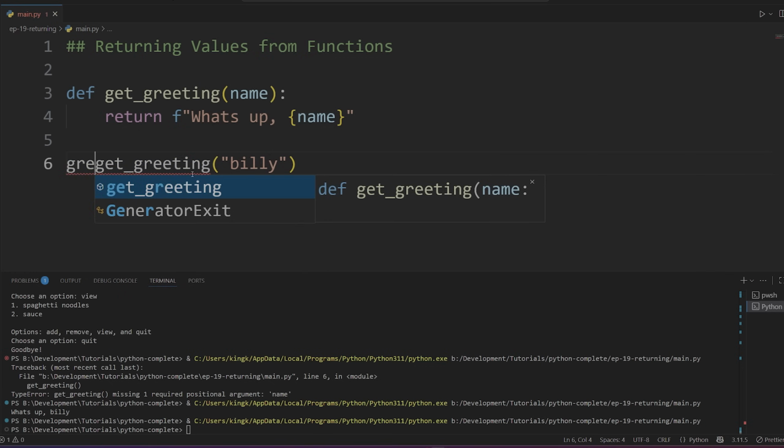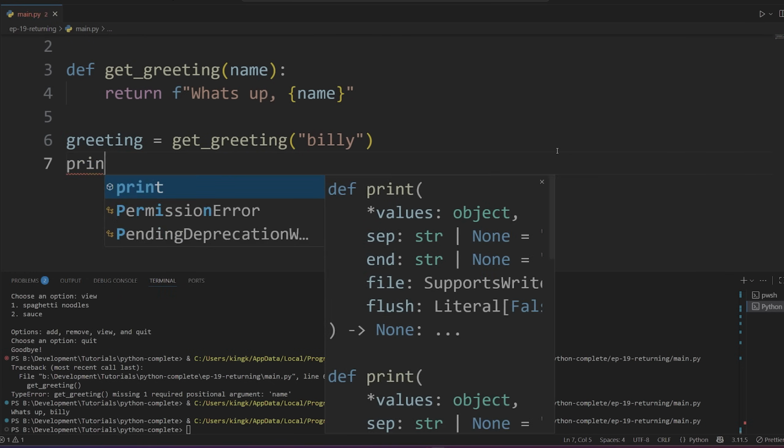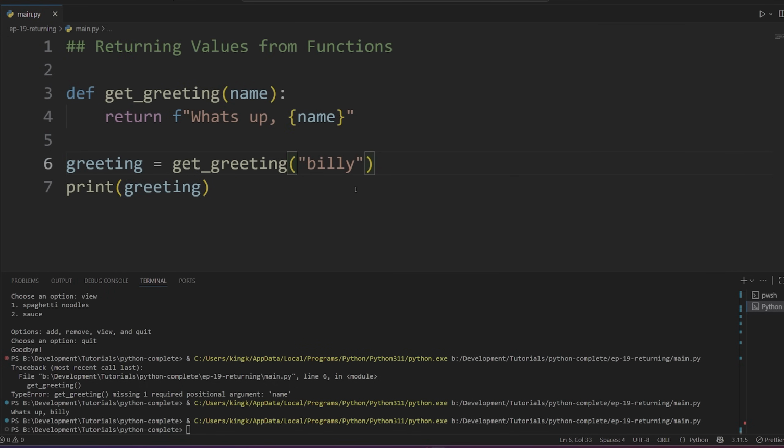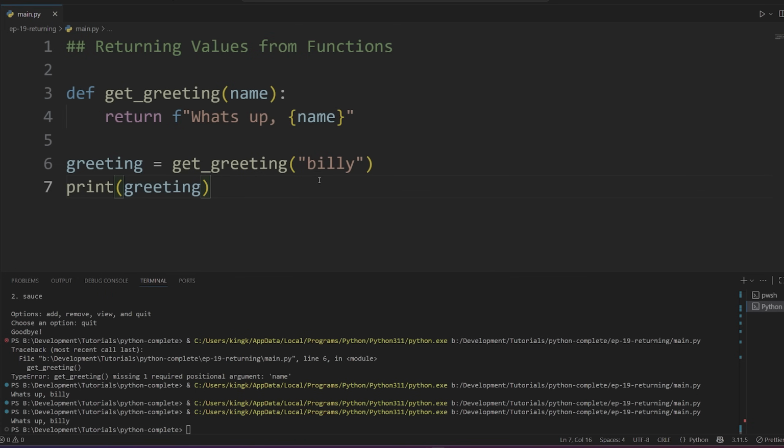So we'll say greeting is equal to get_greeting. Now if I do print greeting, we are taking the value returned by the function invocation when you call the function and storing it to the variable, and then we're printing the variable. Let's run it. There we go, we get "What's up Billy." So again, the difference here is that instead of the function having the responsibility of printing the data, we made it so that the function's returning the data back, or giving it back where it's called. And we're simply doing that with the return keyword here. Return, and then the value or the data that you want to return.